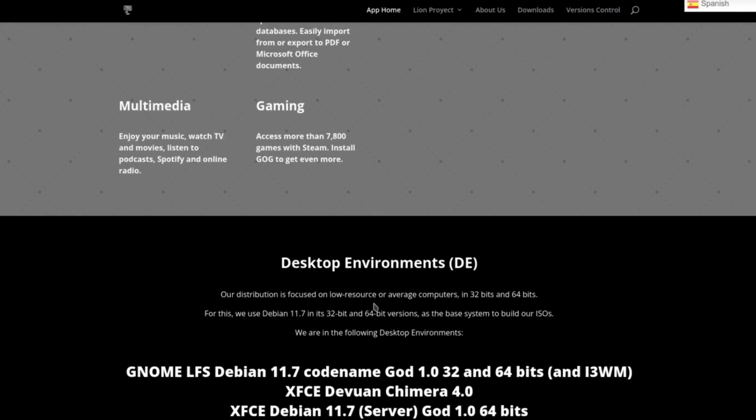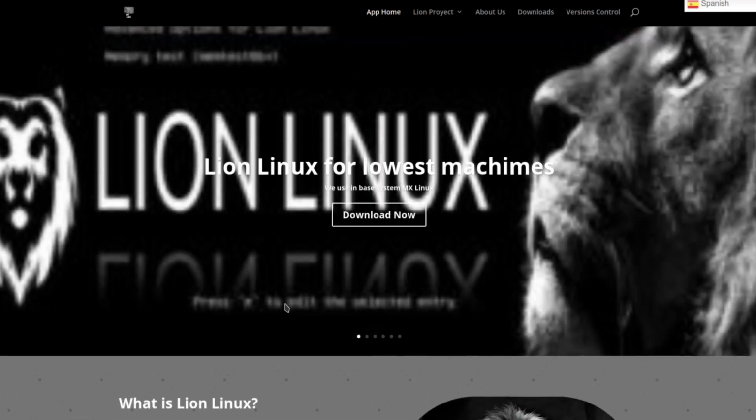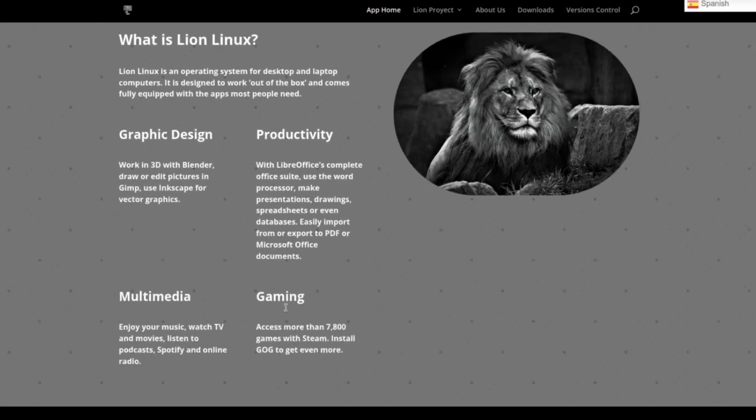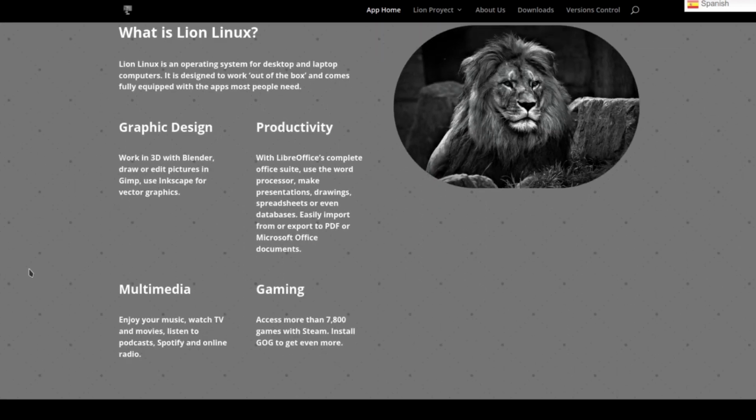Then I see desktop environments. 64-bit. Gnome, LFS, Debian. That's the one that I'm using right there. They also have an XFCE Devuan and XFCE Debian version. So the one that I downloaded is the Gnome version. I've already tried to install it and had some errors with installation, so I'm doing a live CD overview of LionLinux. All right, so let's get over to the virtual machine and take a look at LionLinux.